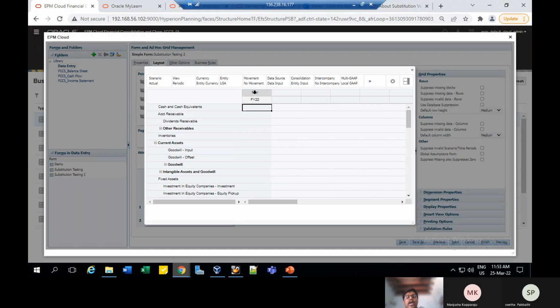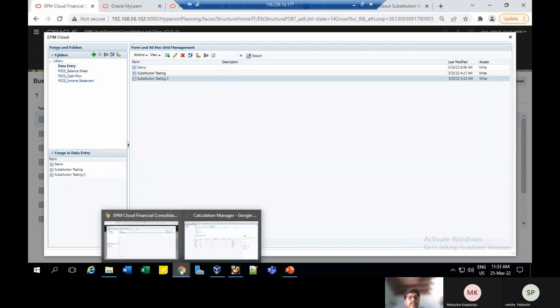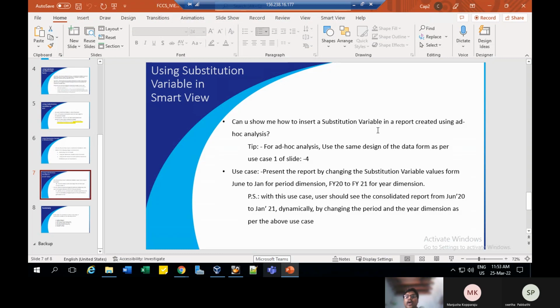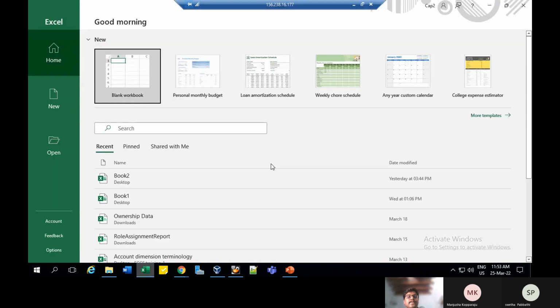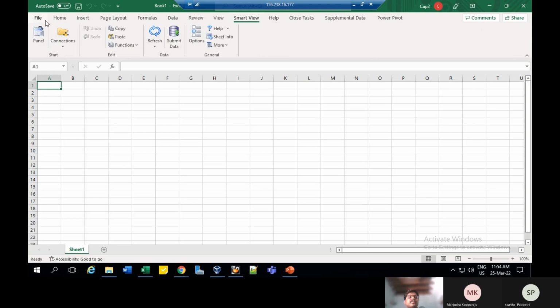So here only our hard-coded month is there and year is there. Finish this tab and then here open the new ad hoc form. So click on this Excel, open the blank workbook. So click on Smart View.